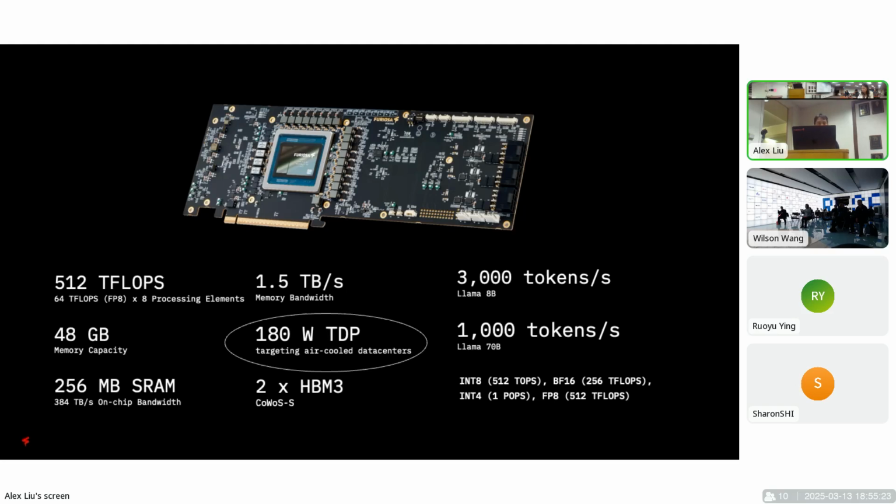Also, in this generation of the product, we put in 48 gigabytes of HBM3 memory, and also 256 megabytes of SRAM. It's quite a premium design as well. Regarding performance for Llama 70B, each card can achieve 1,000 tokens per second. So that's the performance and also the hardware spec.